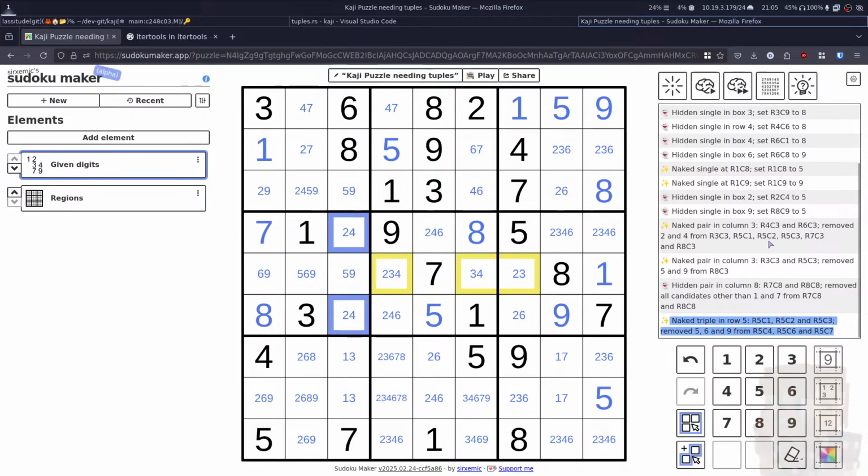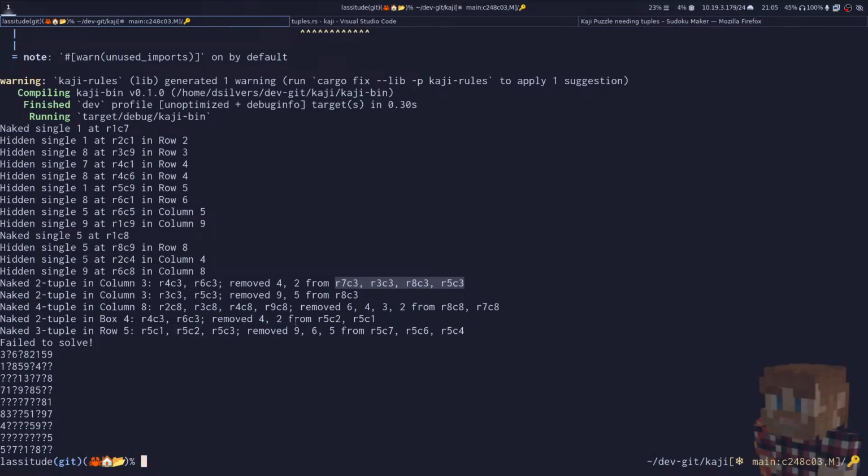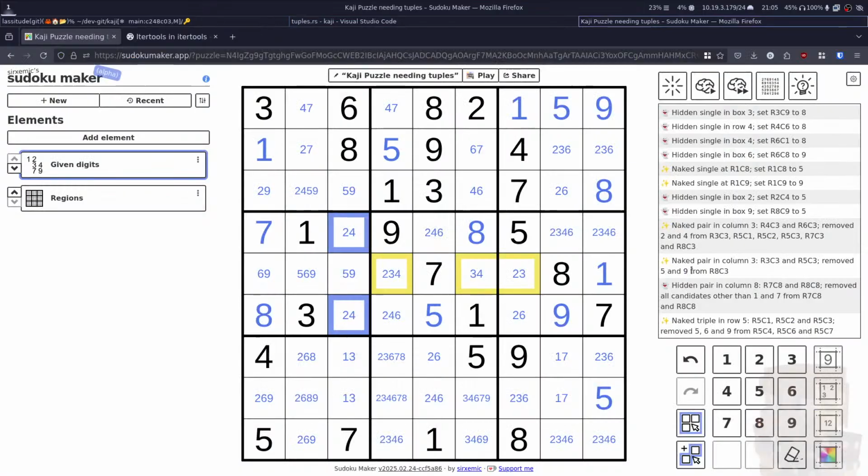Naked pair in row 3, row 3 and row 5, column 3. That's those two. So it hadn't reached that one yet. But there's the one that it did see. You know, that was this one.